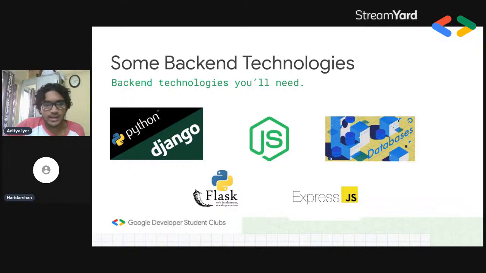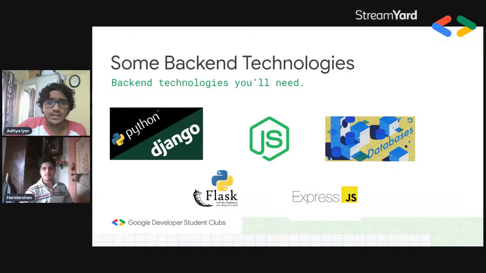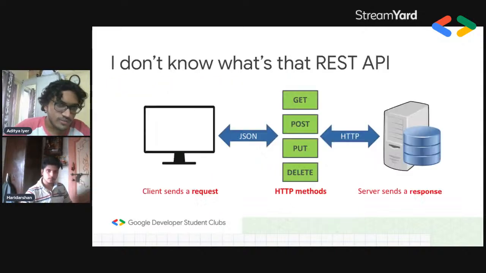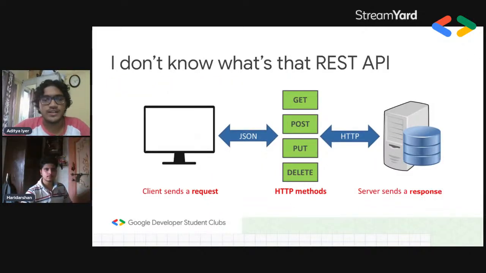And the same goes with the backend technologies. We have Django, Node.js, Express.js, Flask, and the databases are of different types. You can use SQL or you can use NoSQL, and that completely depends on the website you're building. So even for the backend, you have various technologies as an option. And now, getting to REST API, I would ask Haridarshan to please continue.